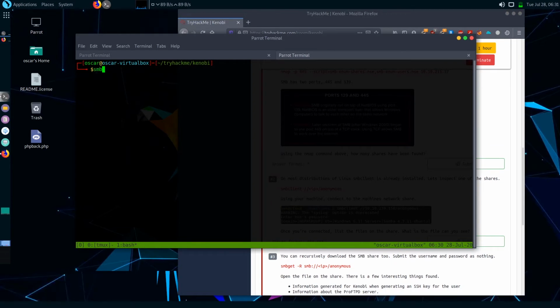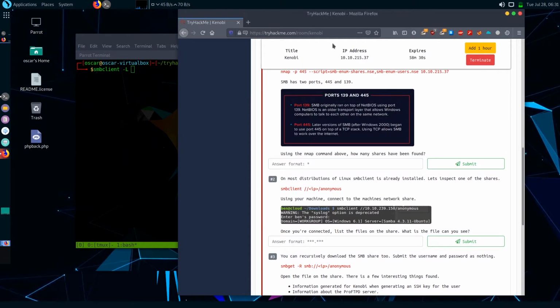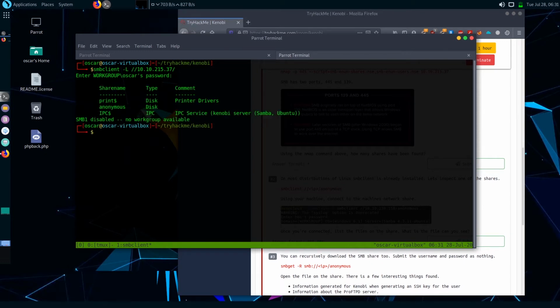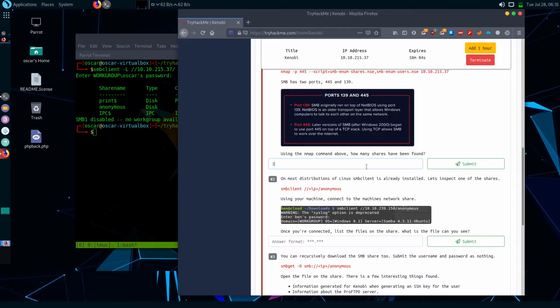For that just type smbclient -L, capital L, to list the shares, and the IP. Okay, to list all the shares. In the password section just hit enter. We found that there are 3 shares: print, anonymous and IPC. Okay, there are 3 shares.